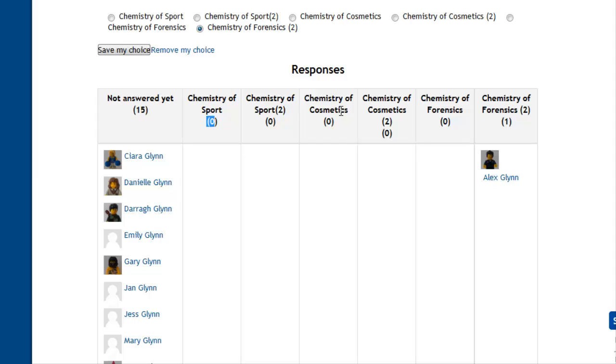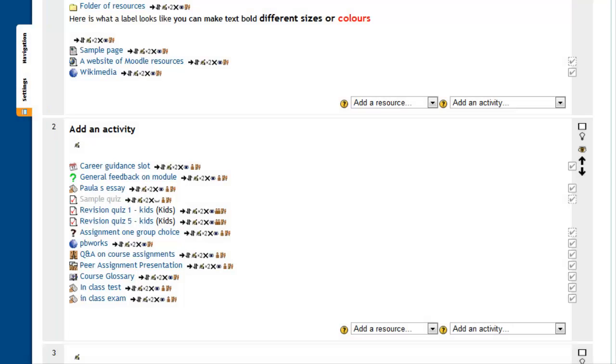So what I'm going to do is log back out from Alex's account, and I'm going to log in as a teacher and show you how I set this up. I'm now back in as a teacher in this particular course, and editing is turned on. I'm going to click on the edit icon to show you the various different settings associated with a choice activity.